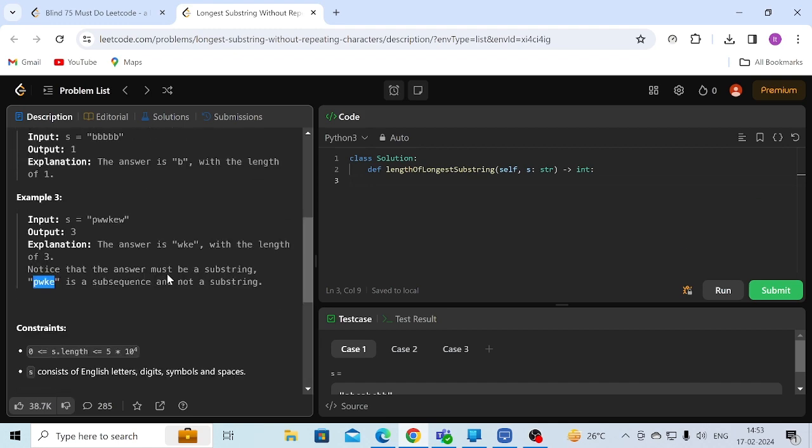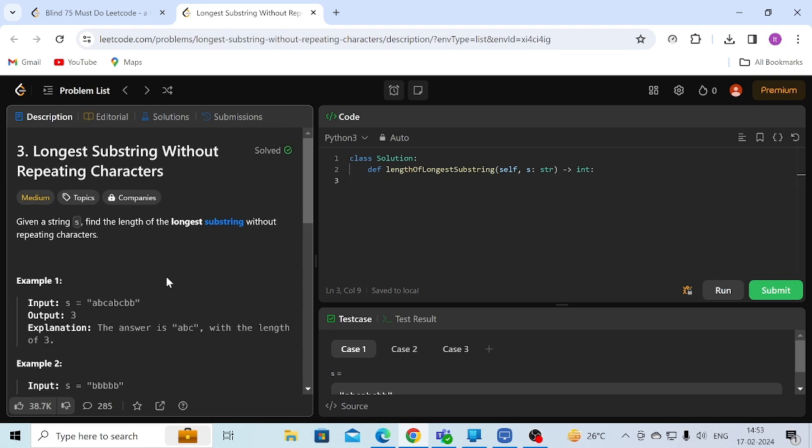Okay, so this is the question. Before solving the question, we will be discussing the approach, how to solve it, and I'm going to walk you through the solution. So yeah, let's start with that approach.